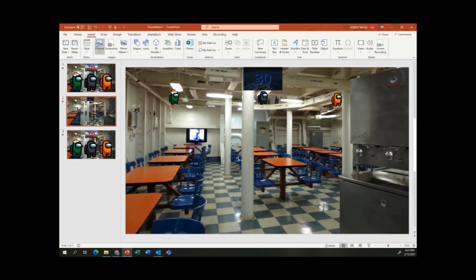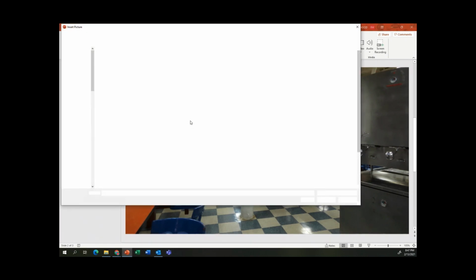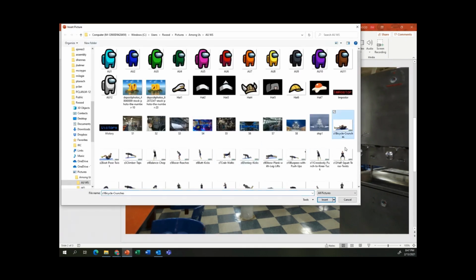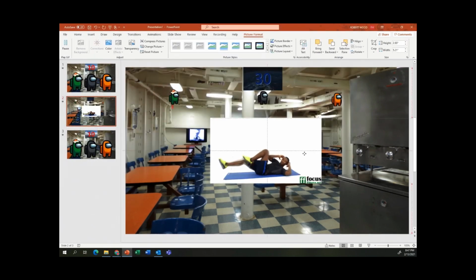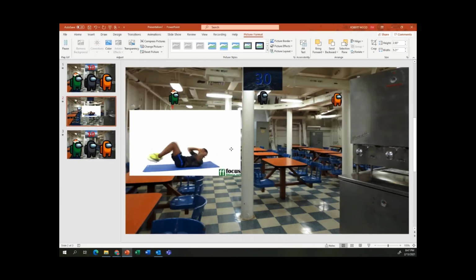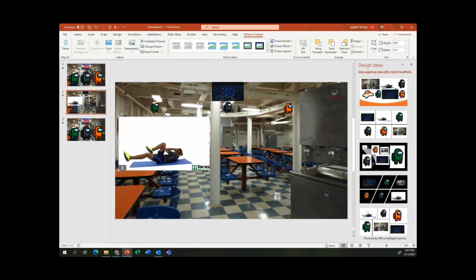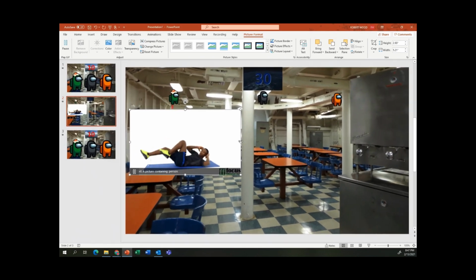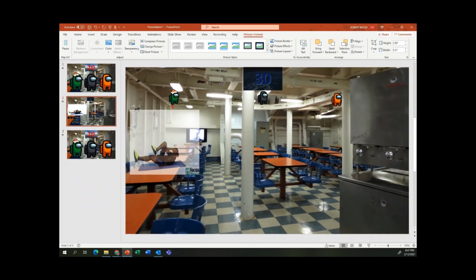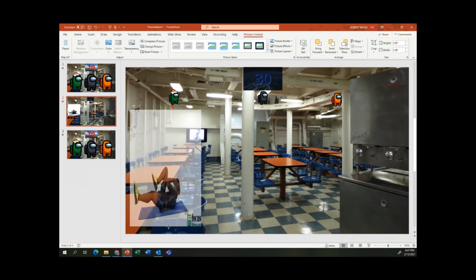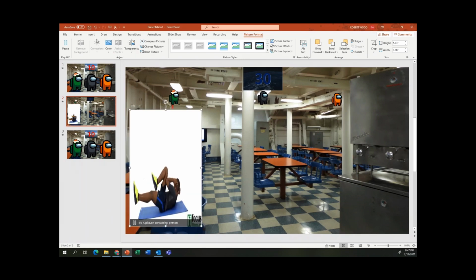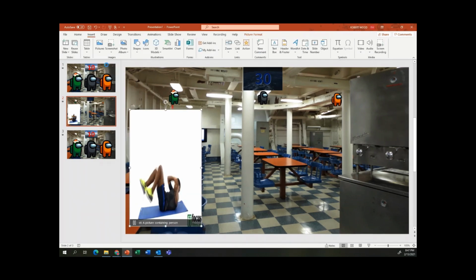My next step is to insert the exercise GIF. So I click it right there, I slide it over. They don't always fit very well, so I got to make them a little bit narrow and then drag them down to the bottom. It distorts them a little bit, but it's not too bad. I repeat this step for the other 2 crewmates.